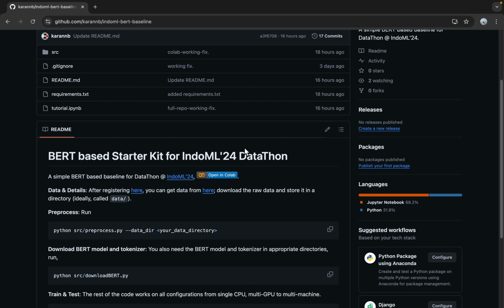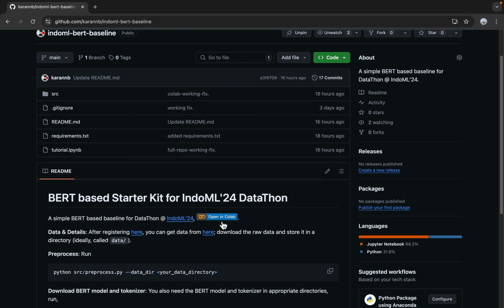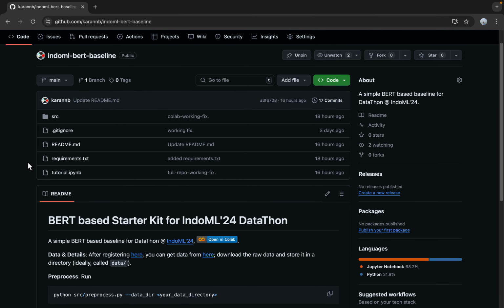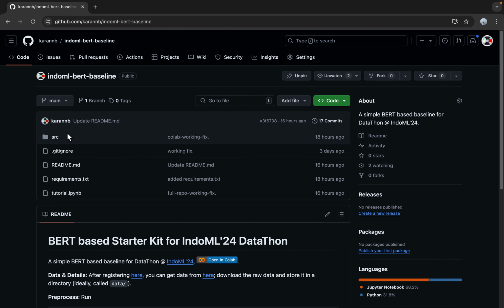Okay, so hello everyone. This is the tutorial for a BERT-based starter kit for the IndoML DataThon that I hope you all are taking part in. So I will be going through the Colab code as well as parts of my code. This is the whole repository. You can find this link in the description, and I will be going through my code as well.